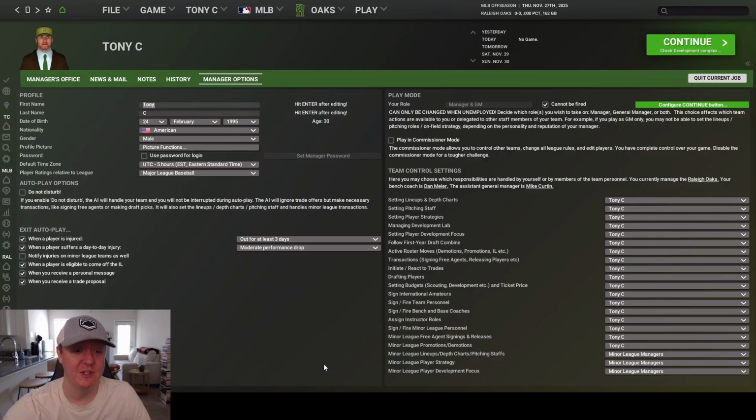Exit autoplay. This is whenever you can customize when you're simming those days, like a bigger chunk of time. If you're simming a week, you can customize exactly what it will stop you for right here. Over here, you can change if you can be fired or not. I do have that off since we're using an expansion team. I have it on, sorry, where I cannot be fired. Right here, you can change your role if you want to be manager and GM or just GM.